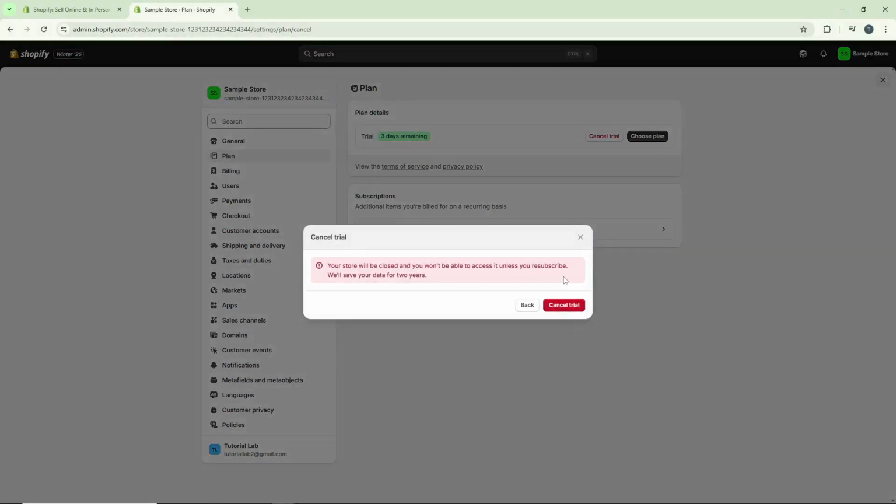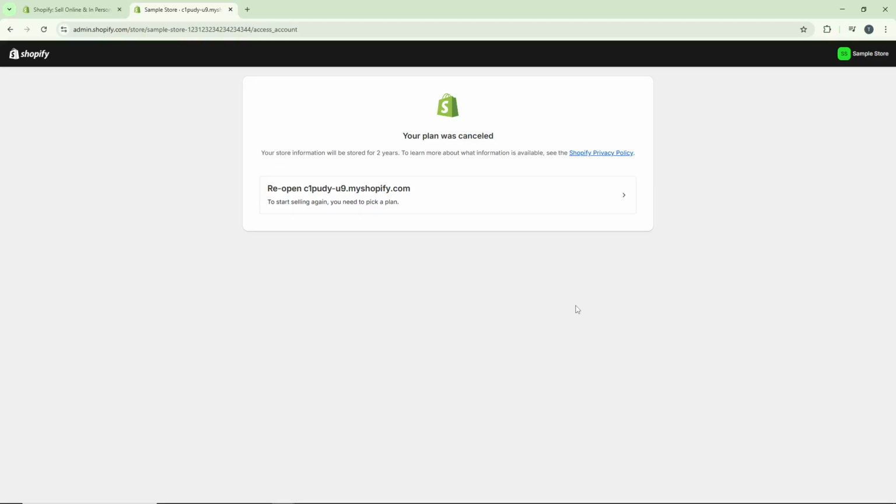Finally, a confirmation screen will appear asking you to confirm one last time. Click Cancel Trial to finalize the closure. Your store will now be removed from your account, freeing up space and ensuring you're only managing the stores you actively use. And that's it, you've successfully removed the extra store from your Shopify account.